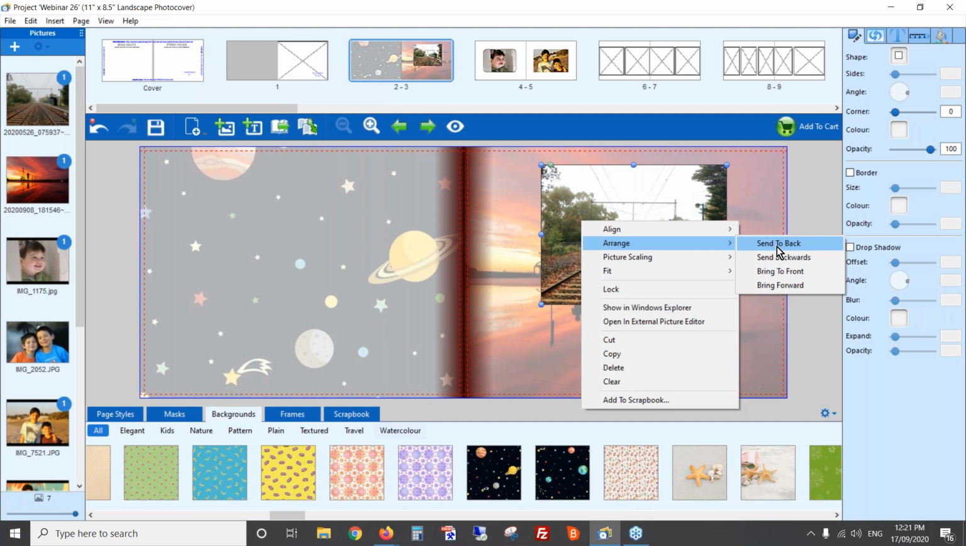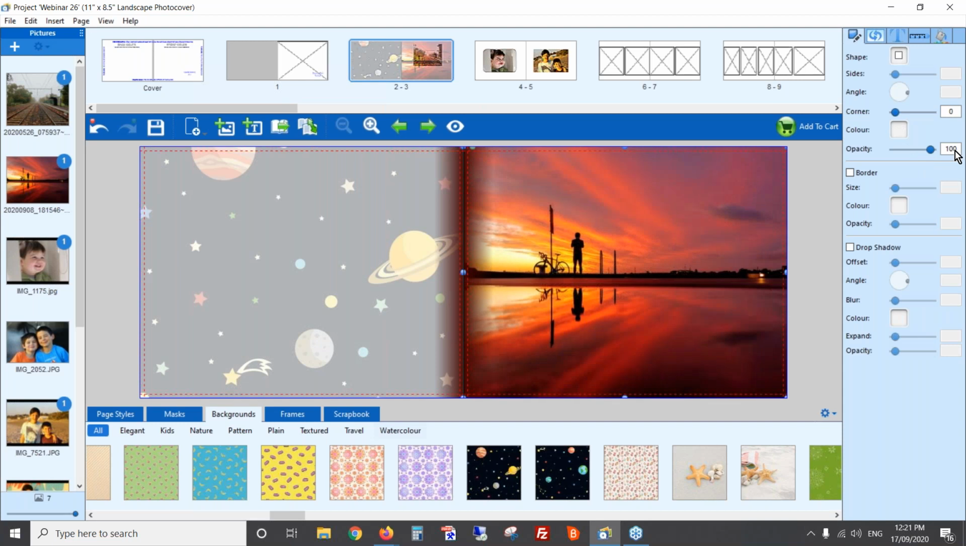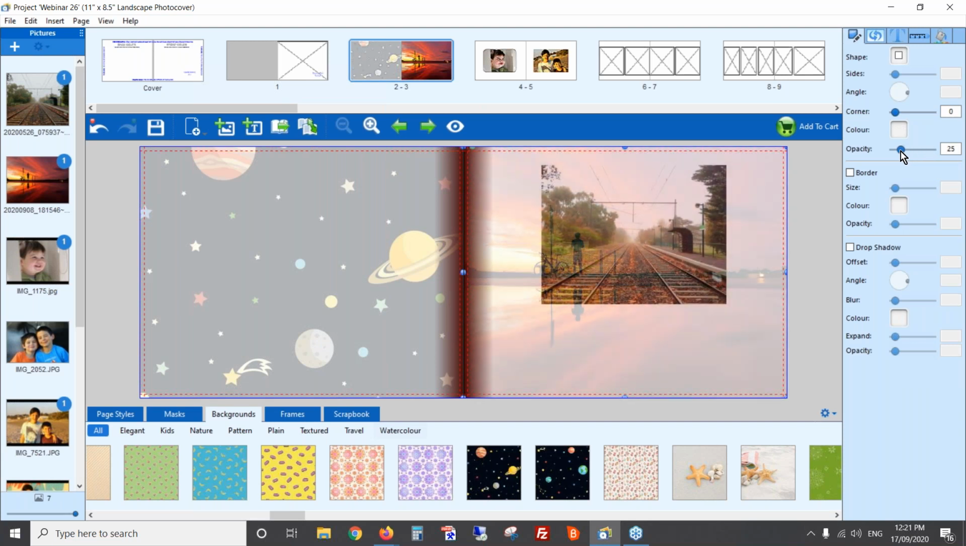If I send it to the back, it's putting it behind my background image, and because my background image is a little bit transparent, I can still see it through there. If I click on the background photo and I make the opacity back to 100%, I can't see the photo behind it anymore. As I make it more transparent, that other photo becomes more visible. It's kind of a weird effect, but that works.